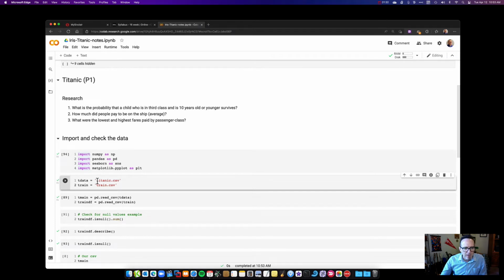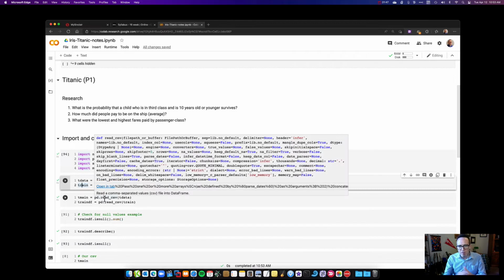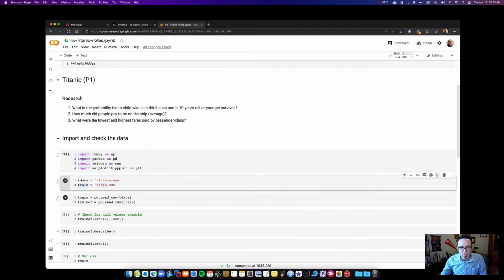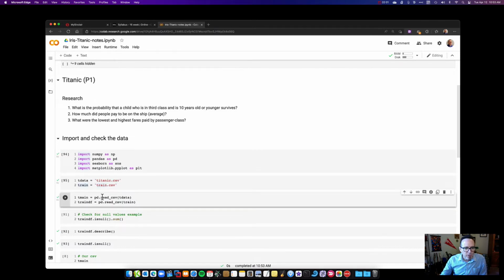I'm loading mine as titanic.csv, and that's on my local disk. I'm going to call it tdata, and I have one called train. So I'm going to load train_df with training, and I'm going to do a pandas read_csv. So I'm using pandas a lot for this. I'm leaning on pandas. After you come up with your own process, use whatever works for you. I'm just going to show you how I might approach this. So you're not required to use pandas. Use whatever you like.